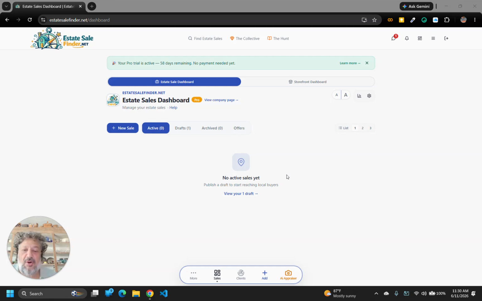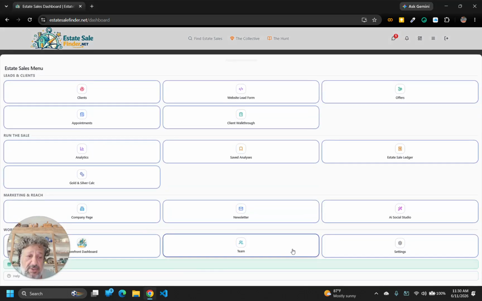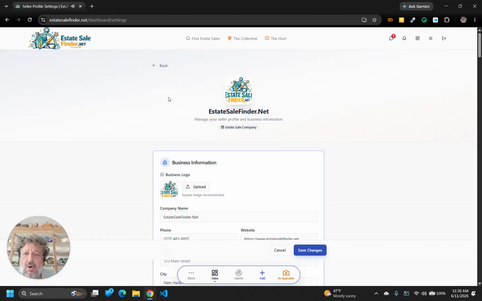Okay, I want to go over really quickly what your profile settings page is all about. You can get to your settings page by clicking on the More menu down in your Seller Dock and going to Settings. Or if you'd like, this up here is called a hamburger menu.